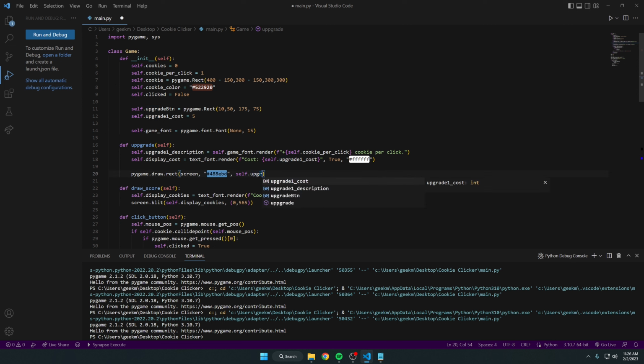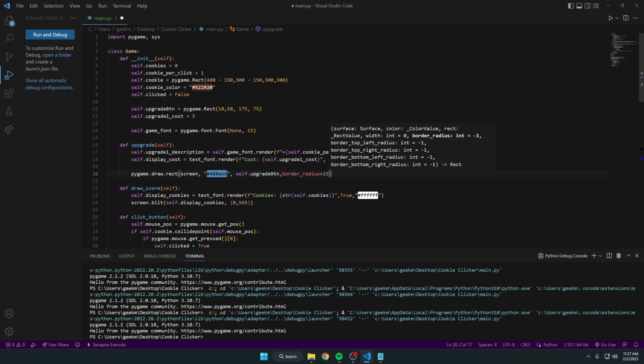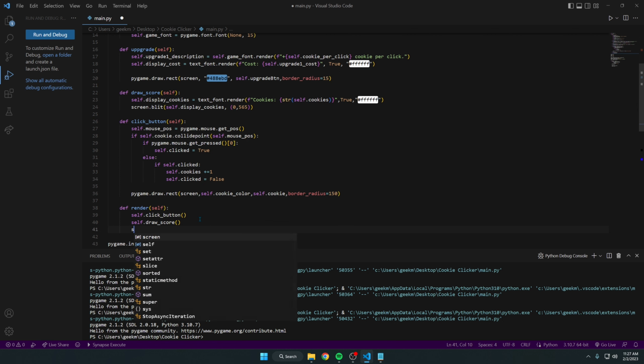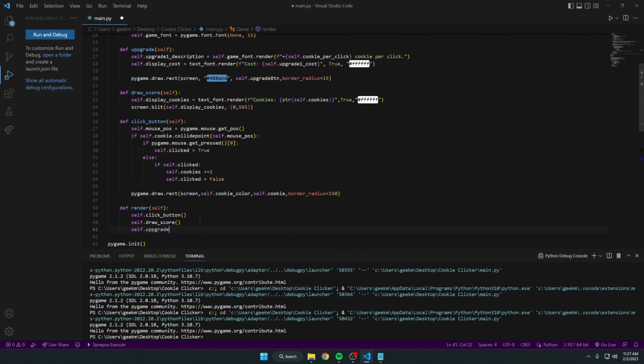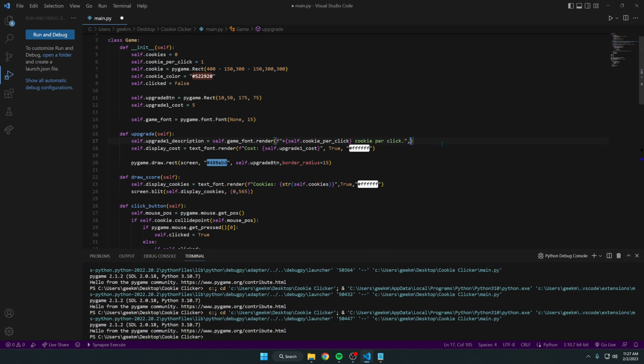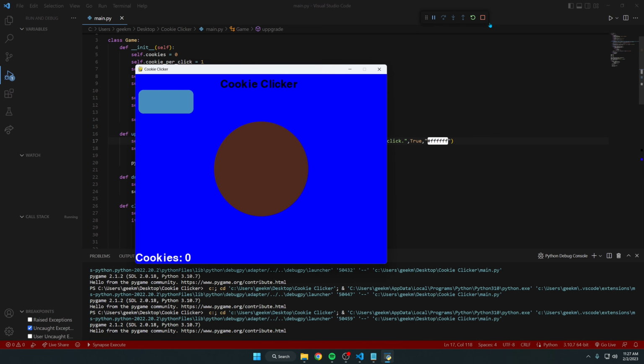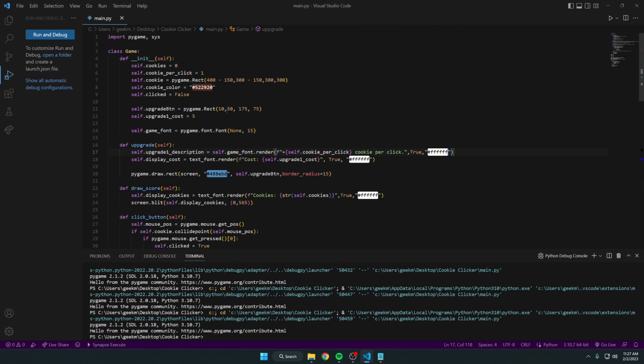Alright, now we need to call it here. Upgrade button. And then set a border radius to make it look good. Let's do 15. And let's get it here. We can do self dot upgrade. Oh, hold up. We gotta do true. And then white. There we go. Get a little wider.